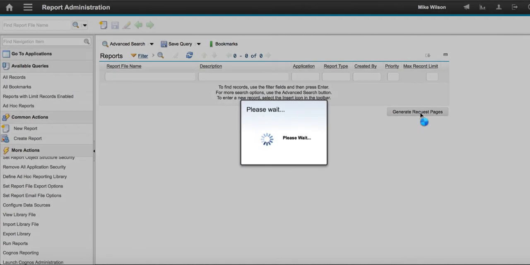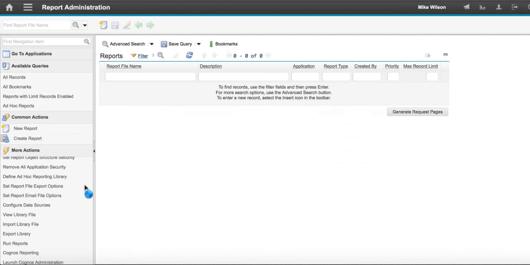And now let me see if I can generate my request pages really quickly here. And let's see if this just takes a minute or so. If not, I've got another environment that I had this configured. And what I'm going to see is now, where I had previously shown the four, I'm only going to be able to see the three.